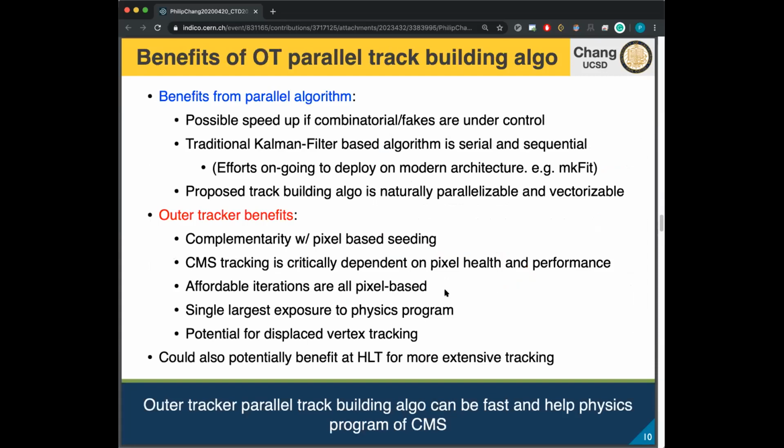Slide 10. The benefit of the outer tracker parallel track building algorithm that I described is a possible speed up by parallelizing everything, assuming that the combinatorics and the fake rate are under control. The traditional Kalman filter-based algorithm is quite different. It's serial and sequential, although there are efforts going on to deploy it on modern architectures. I have explained it with the mkFit. And this track building algorithm is naturally parallelizable, as I mentioned, and vectorizable.